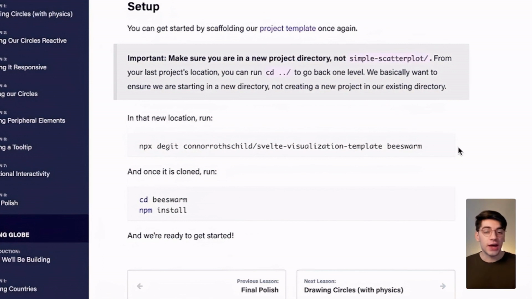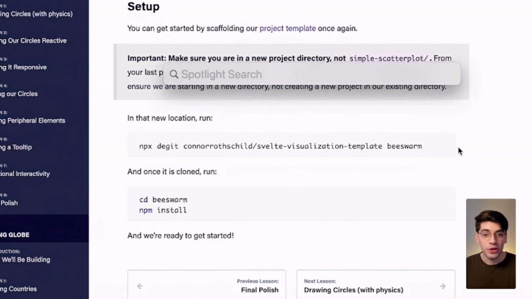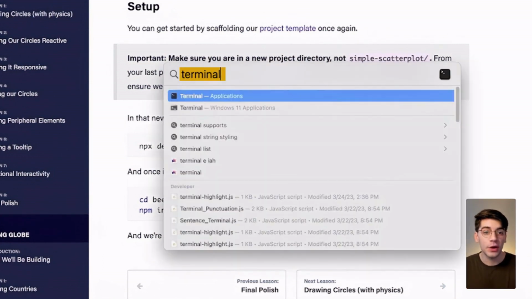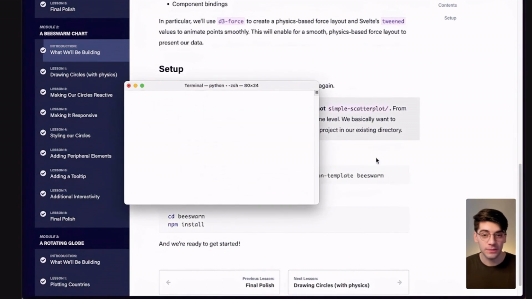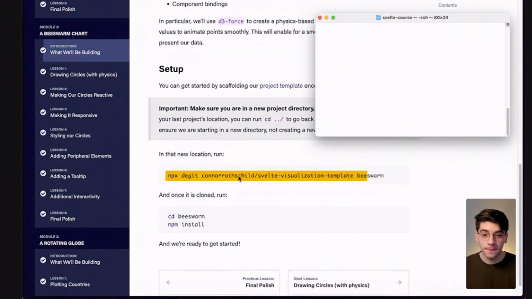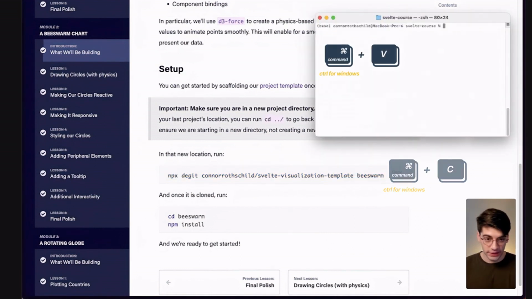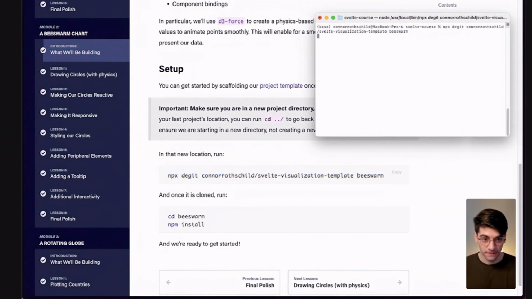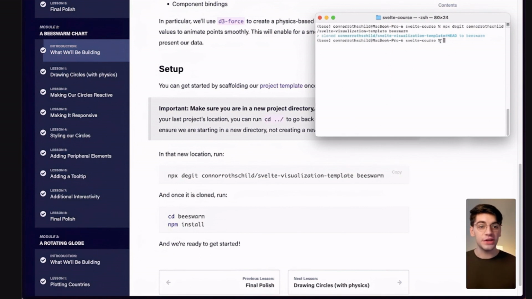What we're going to do is scaffold our project template once again. And you'll remember that the way that you want to do this is by opening your terminal application. So here I have my terminal up. I'm going to run this command, npx degit, and then the long name. What we'll see here is that if it did in fact succeed, it will say cloned my template to this new directory called Beeswarm. And we can confirm that exists by typing ls. So let's go ahead and cd into Beeswarm.